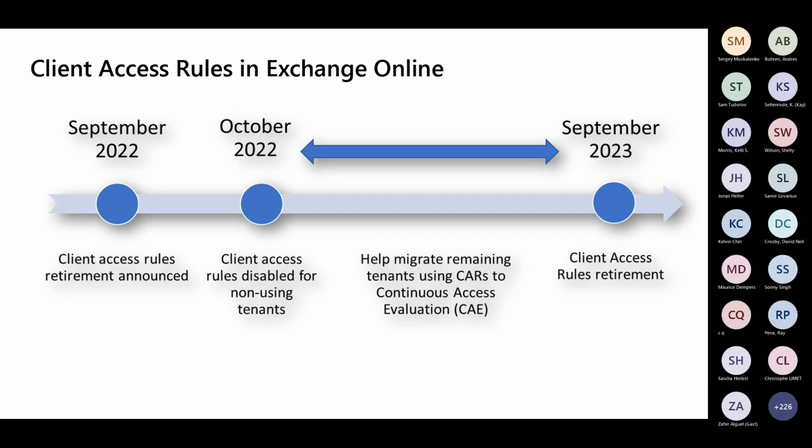We're also deprecating client access rules with new features like continuous access evaluation that allow Azure AD applications to subscribe to critical events that can then be evaluated and enforced in near real time. You get a lot better control using CAE over CARs. So we are announcing the retirement of CARs in Exchange Online to be fully deprecated by September next year.